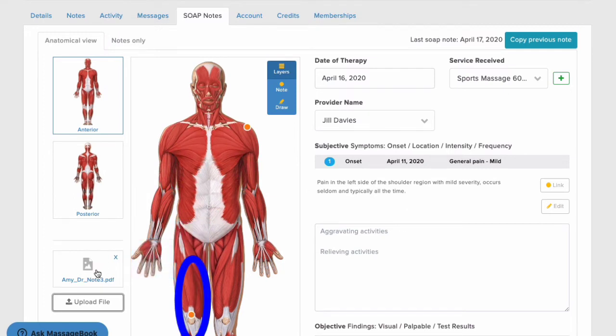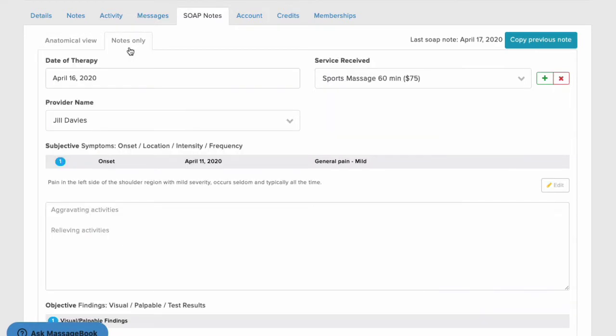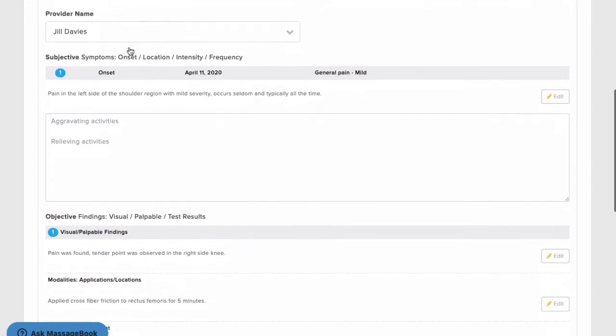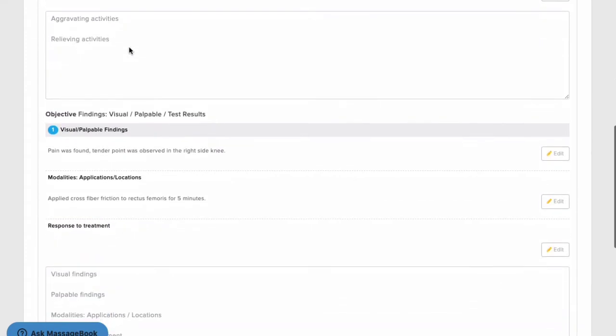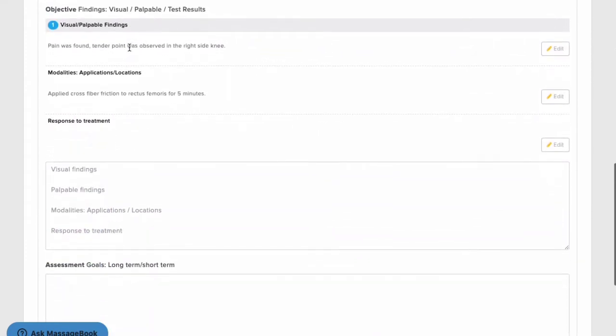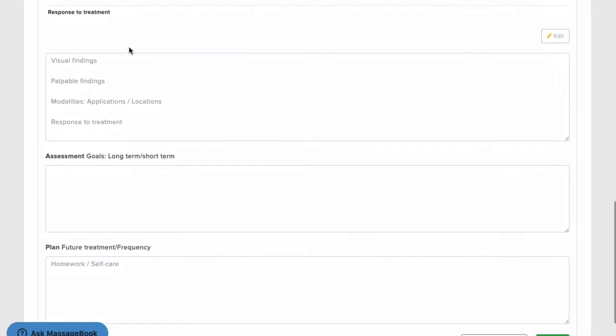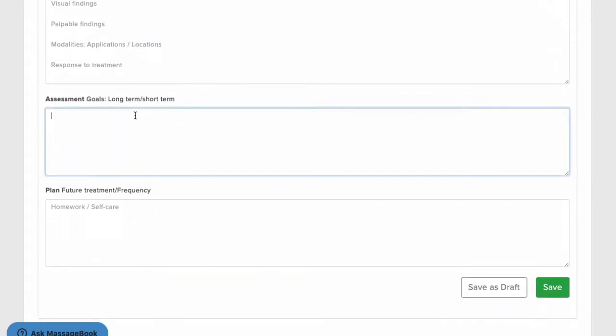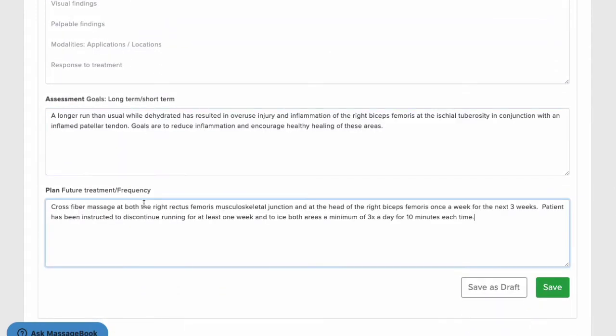If she wants to just focus on the written notes, she can switch over to the Notes Only tab to hide the body chart. Jill can also view any existing SOAP notes and create new ones while she's in the MassageBook mobile app on her phone. The mobile version of SOAP notes mimics the Notes Only tab here, meaning that Jill can still add or edit written notes only when she's on the go. While she's here, she'll go ahead and add her assessment and her plan for Amy.